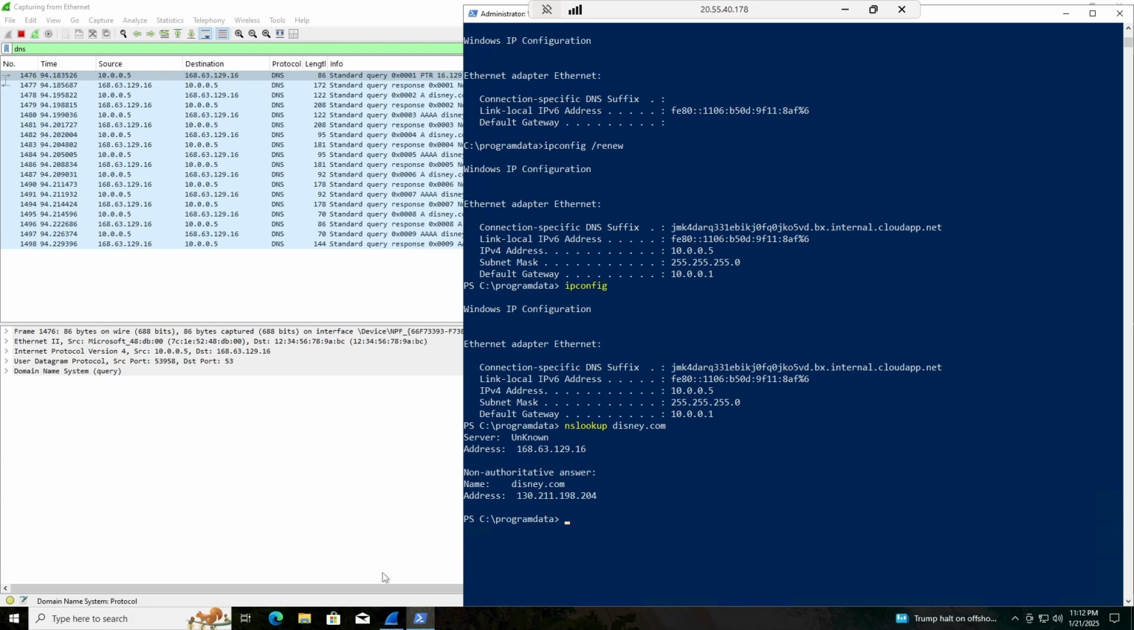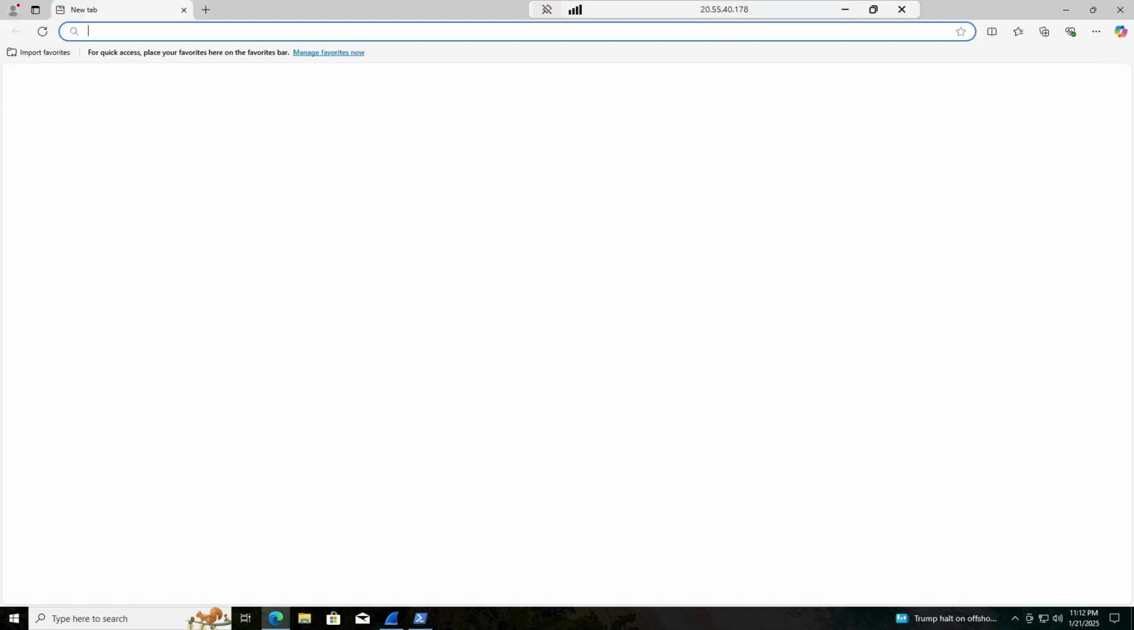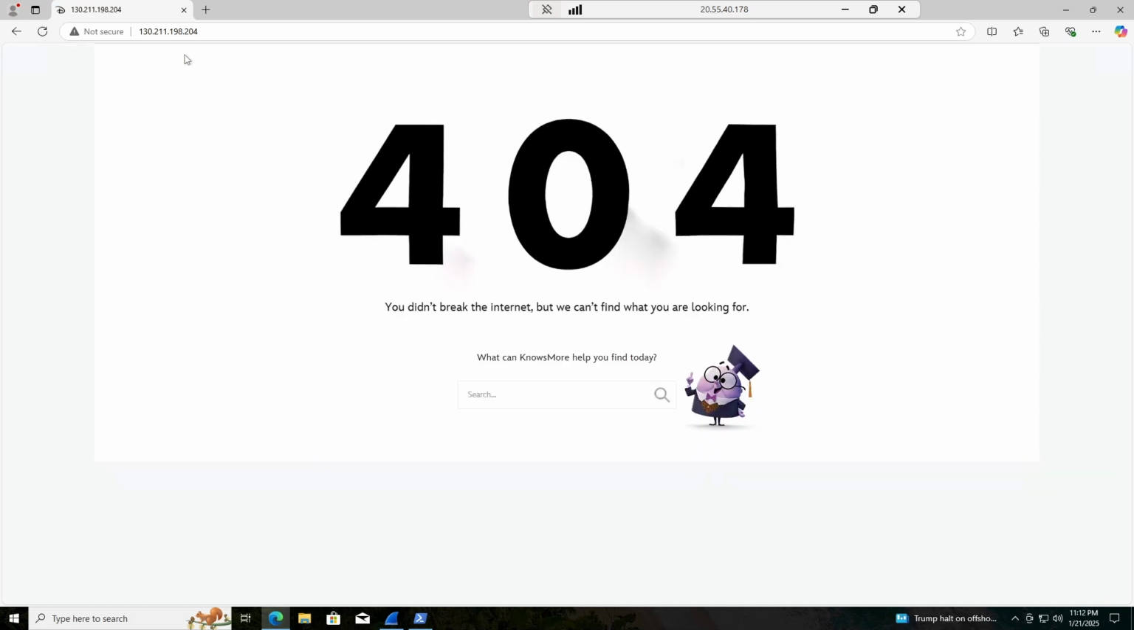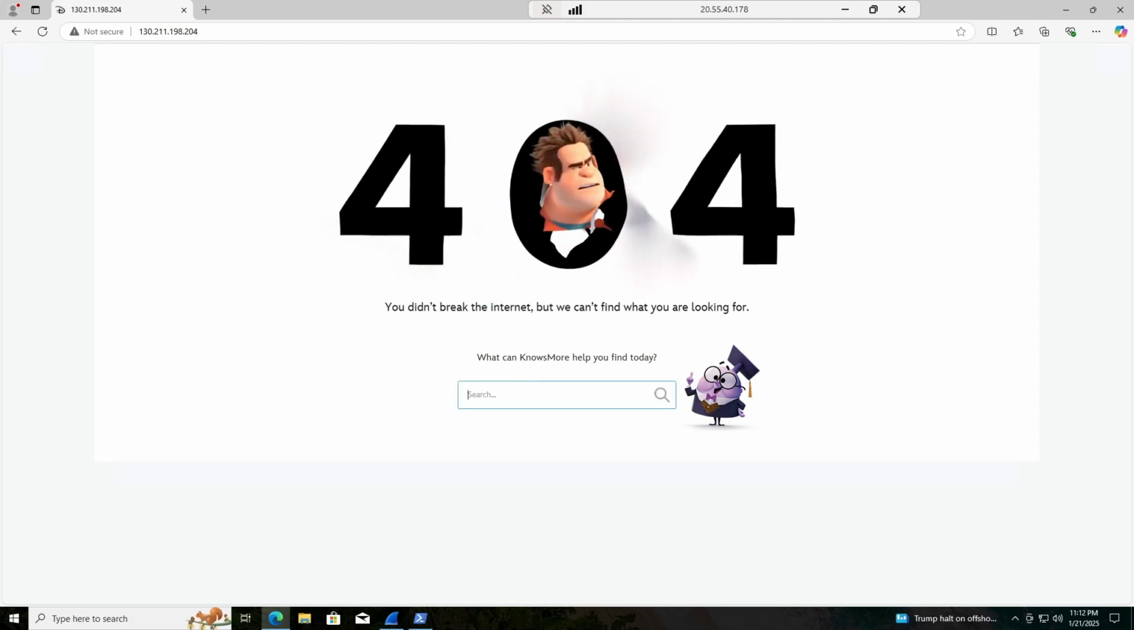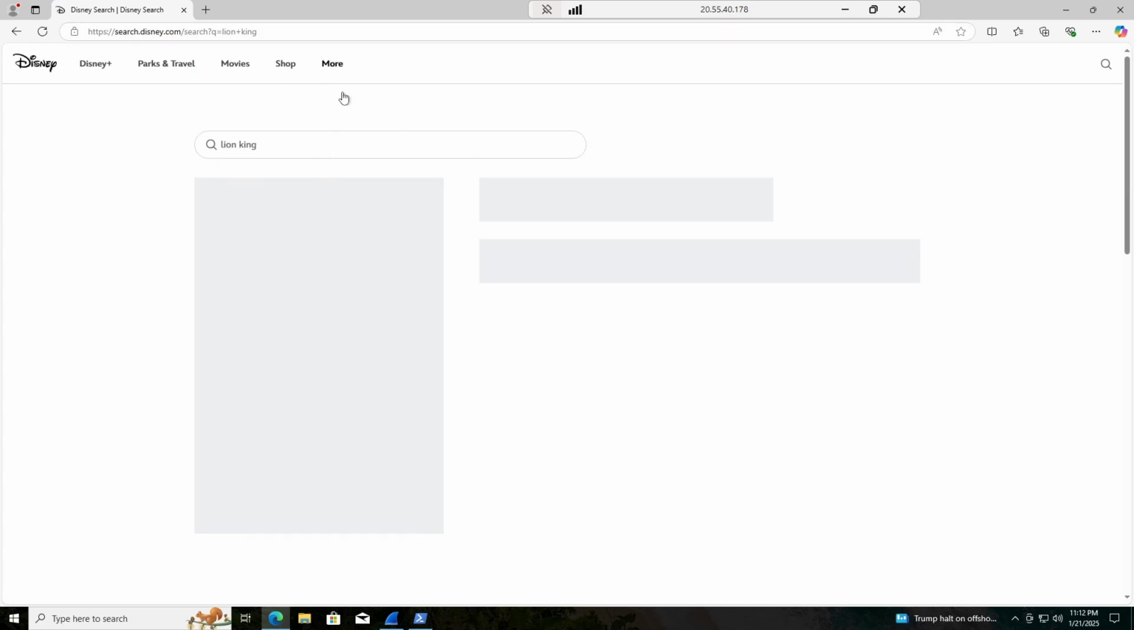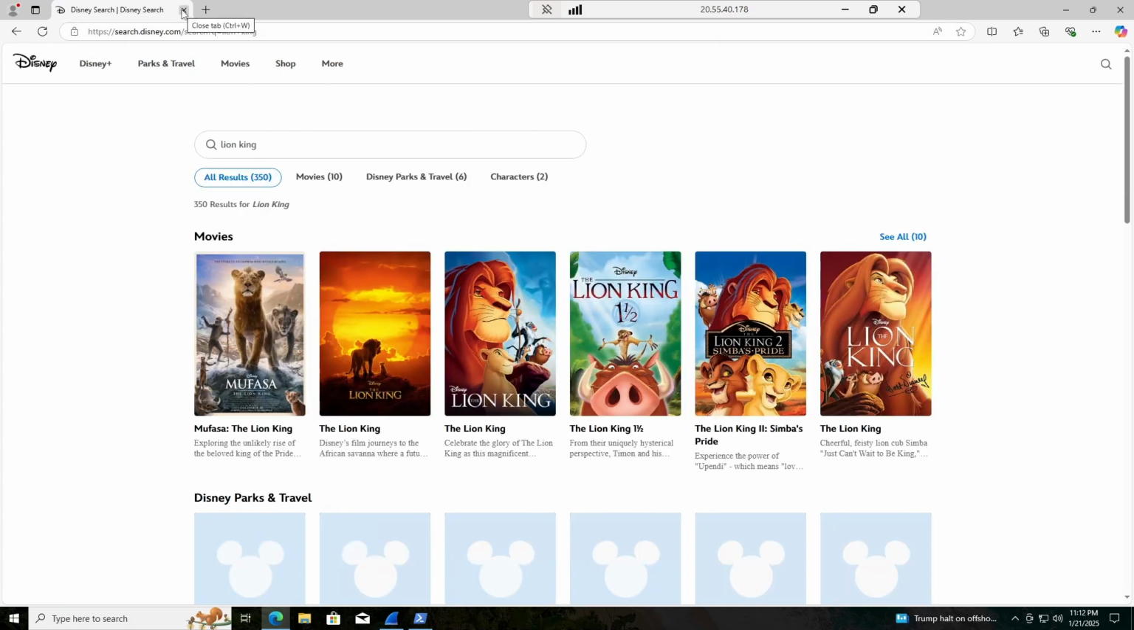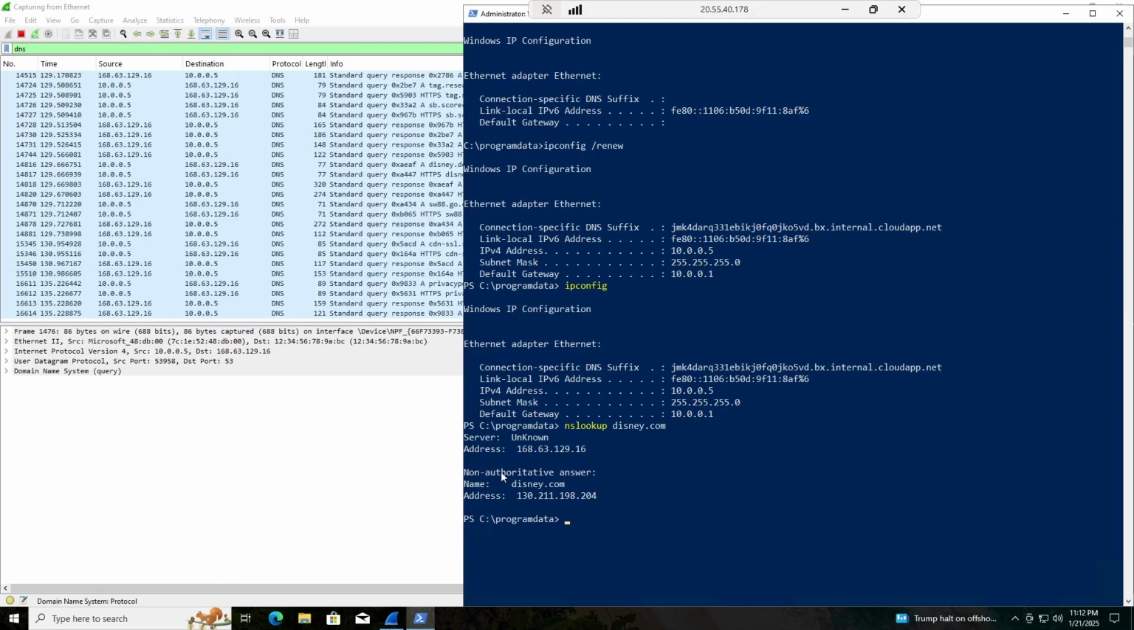We can copy this and go to the browser, and probably it's not going to work because it's not a direct link. As you can see, it shows something that has to do with Disney, but I cannot do anything here unless I search, I don't know, Lion King, and it's going to redirect me to Disney. It won't work if you go straight from the IP address.